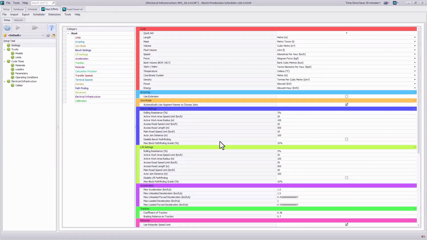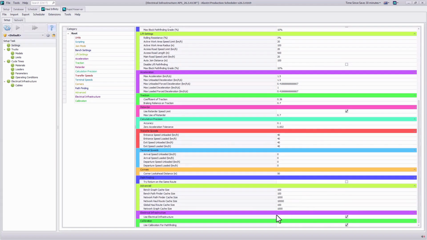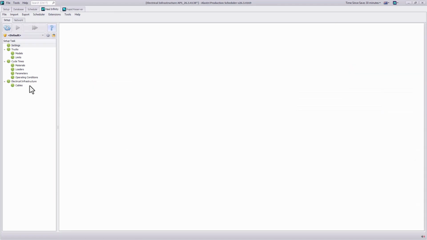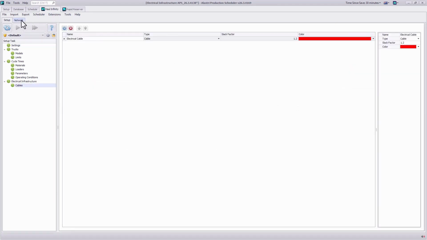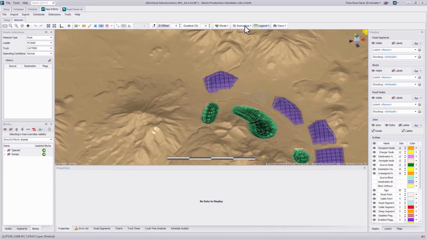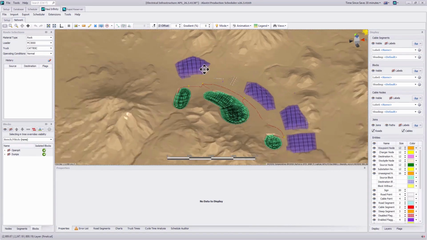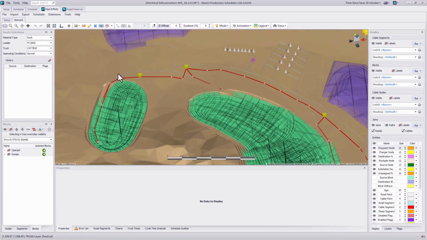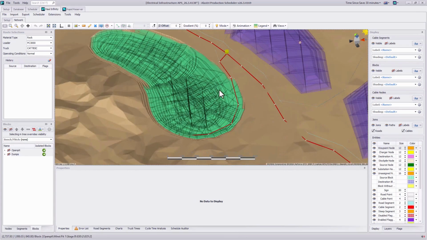Before we go down through all the steps in APS, there's a little bit of setup in Hall Infinity. You'll have to turn on model your electrical infrastructure, create a new cable type, and then in the network we can switch to our electrical infrastructure mode, draw out where the main cables are going to lie, as well as put the substations in where they will sit.